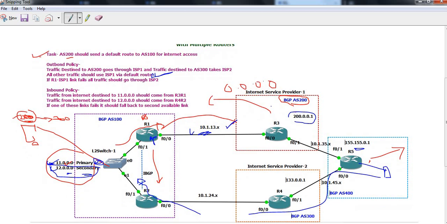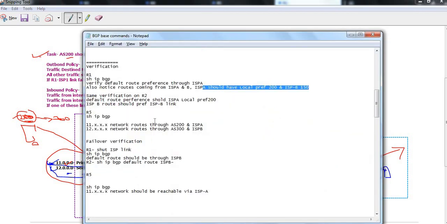Okay, so ISP A has a local preference of 200 here, and ISP B has a local preference of 150. Similarly, if you verify that on router 2, you should see the same thing. So if traffic comes from any PC and wants to reach autonomous system 200, it will go via this link. Okay, so this is one more verification.